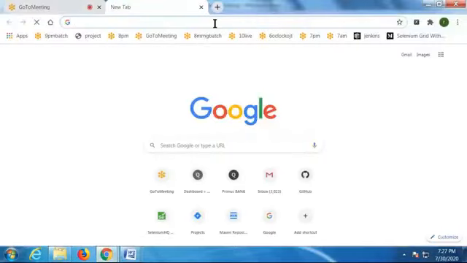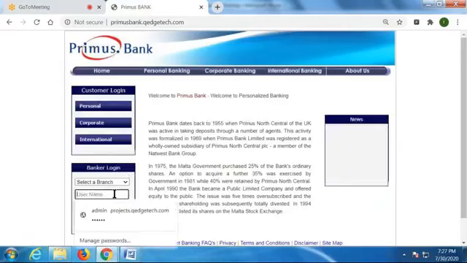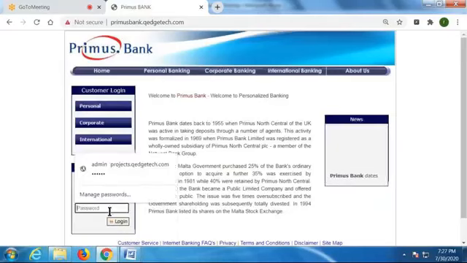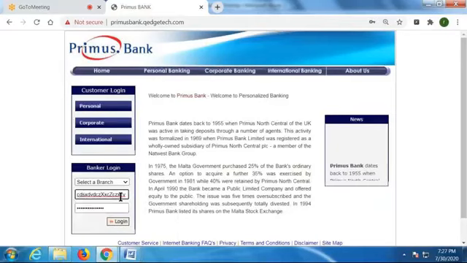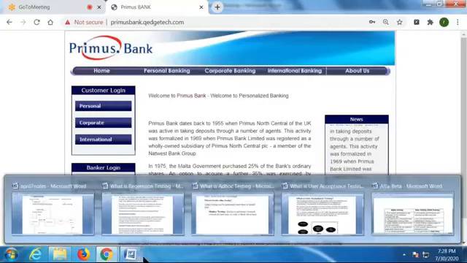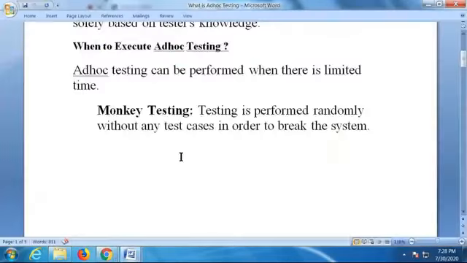Suppose I'm giving you a way to keep giving some data randomly as input, and you ensure whether it is breaking or not. Randomly do something. Is it breaking or not? It will not break easily when you do it randomly. So situation-wise, we have to use this kind of ad hoc testing, monkey testing: just breaking the system by doing things randomly without any test cases. In those cases, we can go for ad hoc testing.